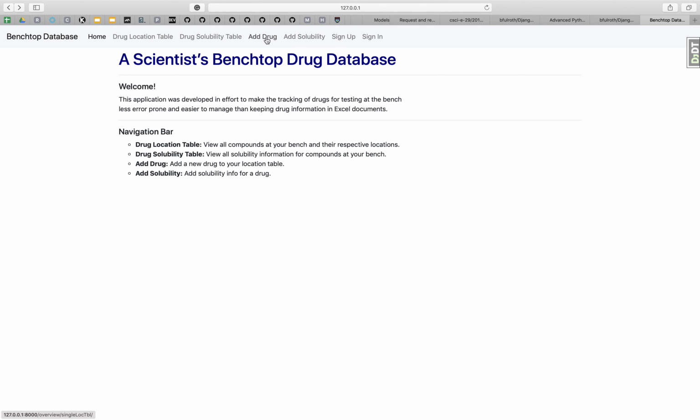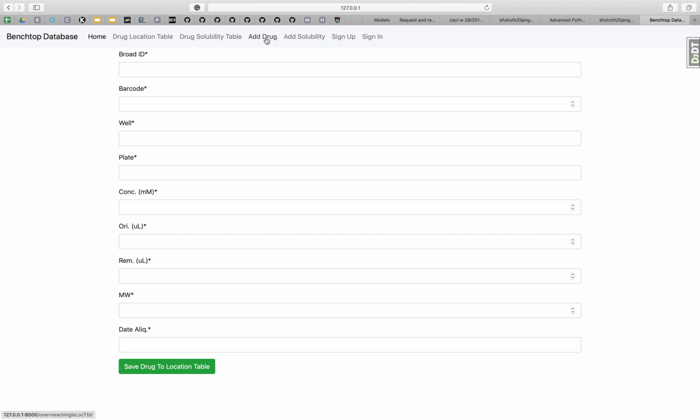And then finally, I wanted to show how I can add a new drug or add solubility. Both of these are pretty much the same, but it's going through basically a post request where you can then add in a drug. And just for the sake of time, because I realize that I'm almost at 15 minutes here, I won't show this, but it does work really well, and it adds that new compound to the table.